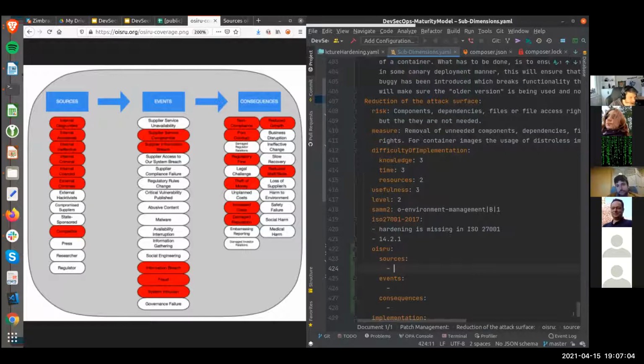So if you're looking at reducing the attack surface by risk treatment, then this is a process in risk management, because you're identifying the risk first and then you're treating it. That's just kind of my take on it.